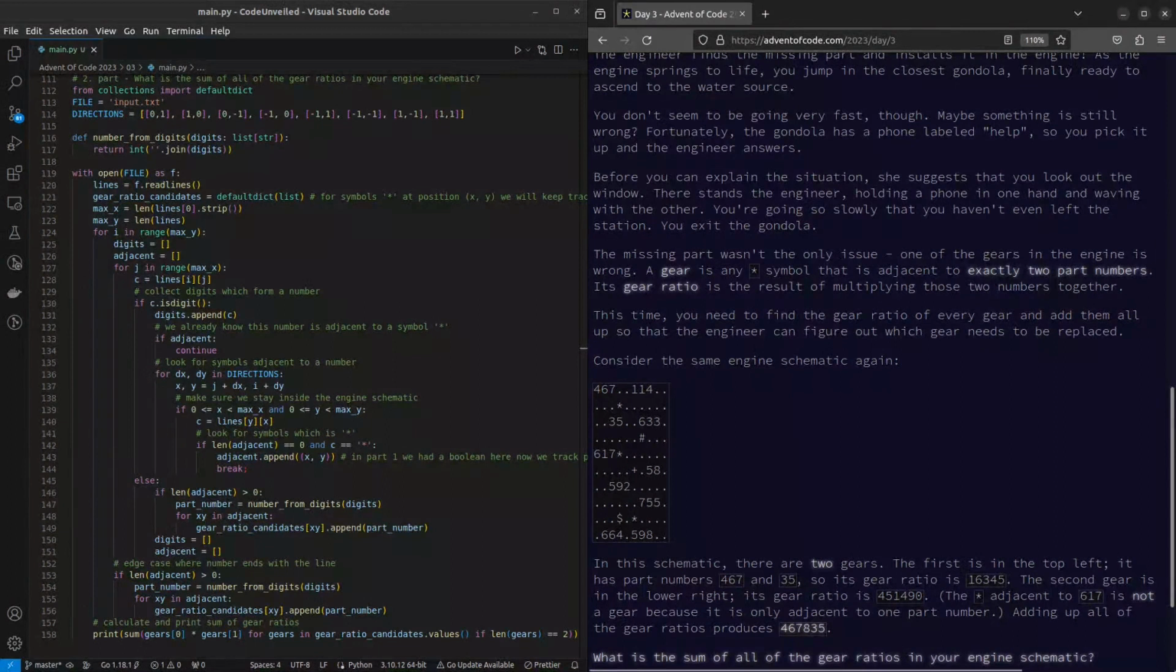Instead of having a Boolean flag tracking if the number is adjacent to a symbol, we keep track of the star symbol positions. When we are done with the construction of a number, we add it to the map of gear ratio candidates. At the end, we calculate and print the sum of gear ratios.